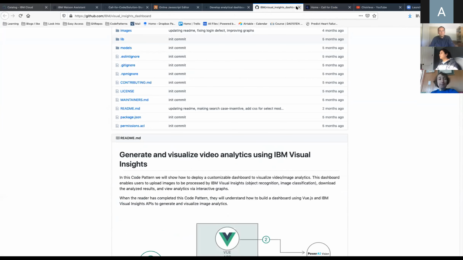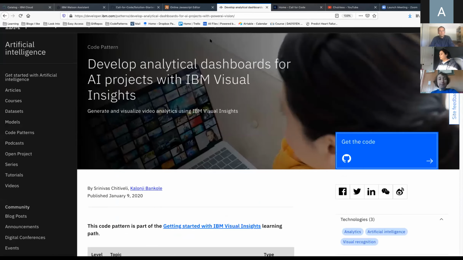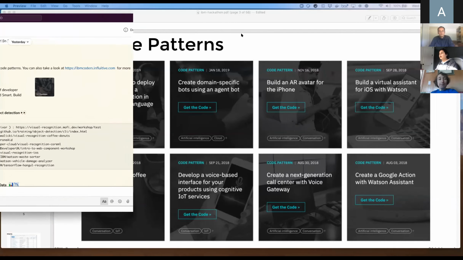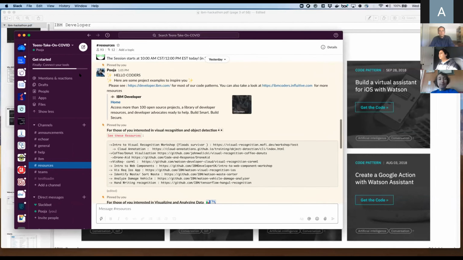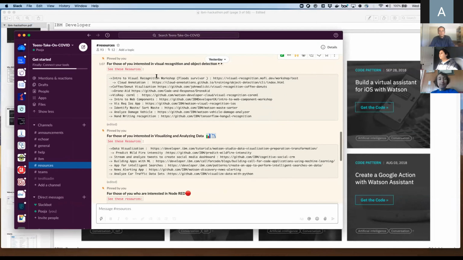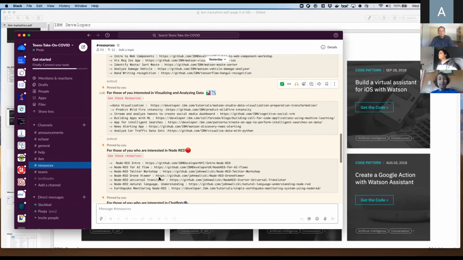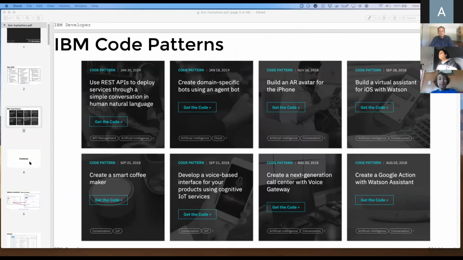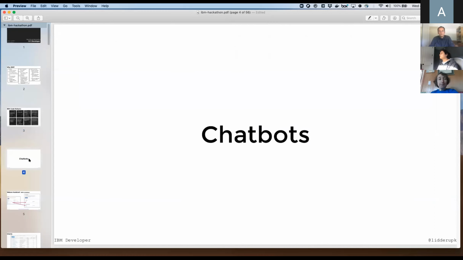So it's a really great resource, especially for those of you who are interested in building things. And I have some really great examples, especially on the Slack channel that I posted. So feel free to check out some of these examples, especially while you're trying to build your projects.